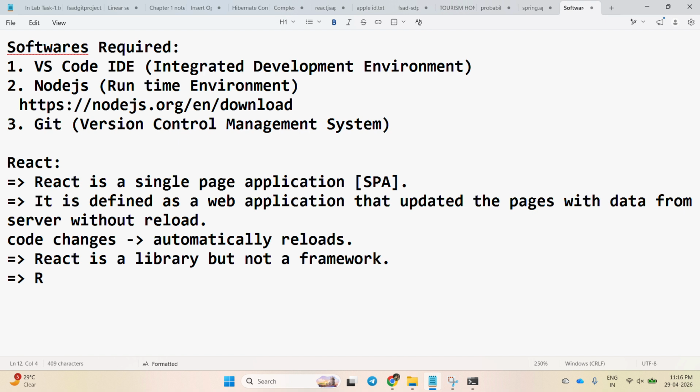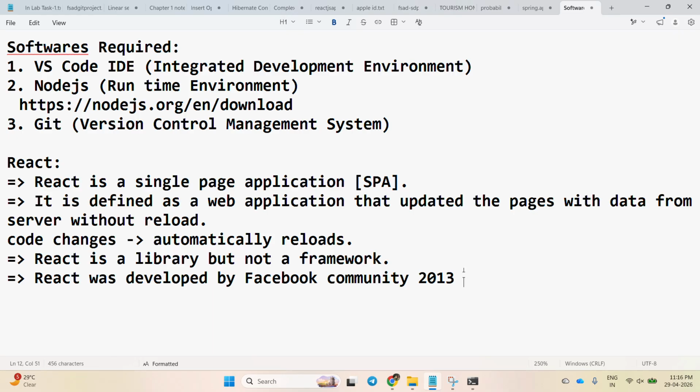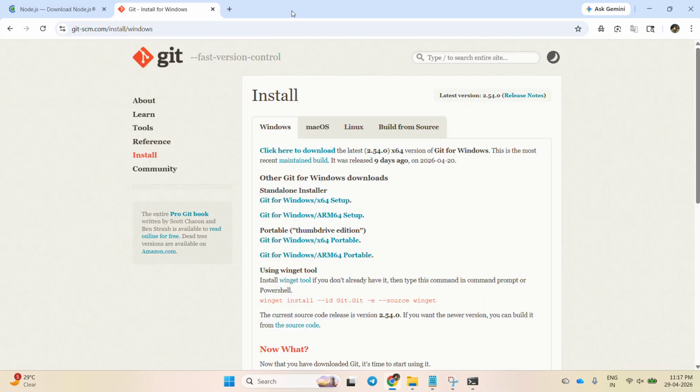And the next one is React. The most important thing, React was developed by the Facebook community. I think it was developed in 2013, if I'm not wrong. Sorry for any issues, you can please comment it down. Yeah, React was developed... just a minute, I'll be confirming.